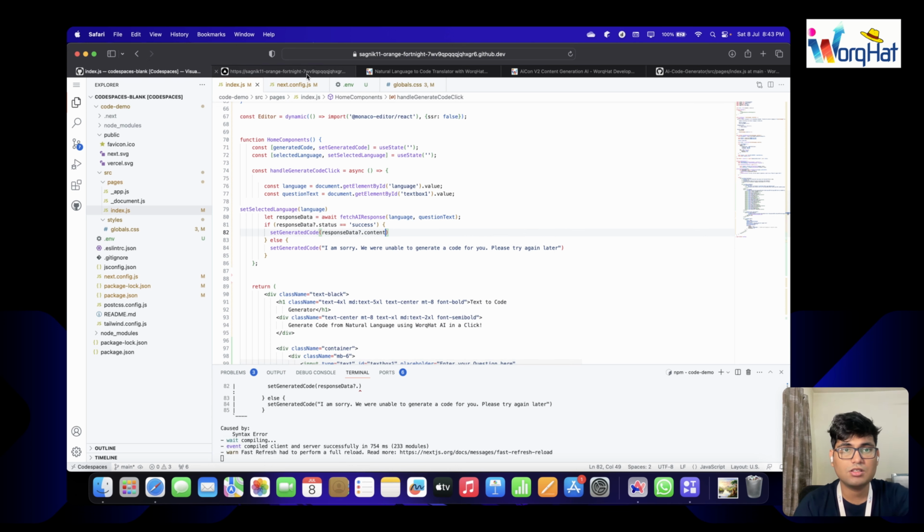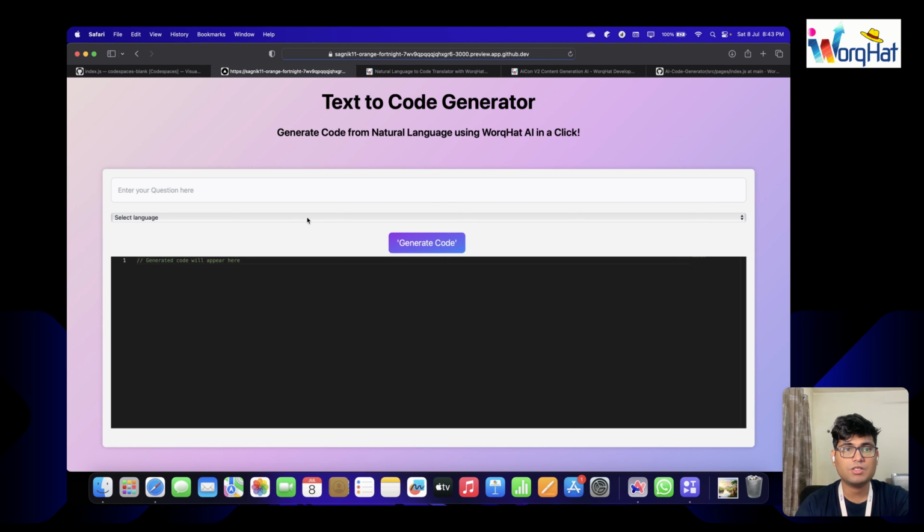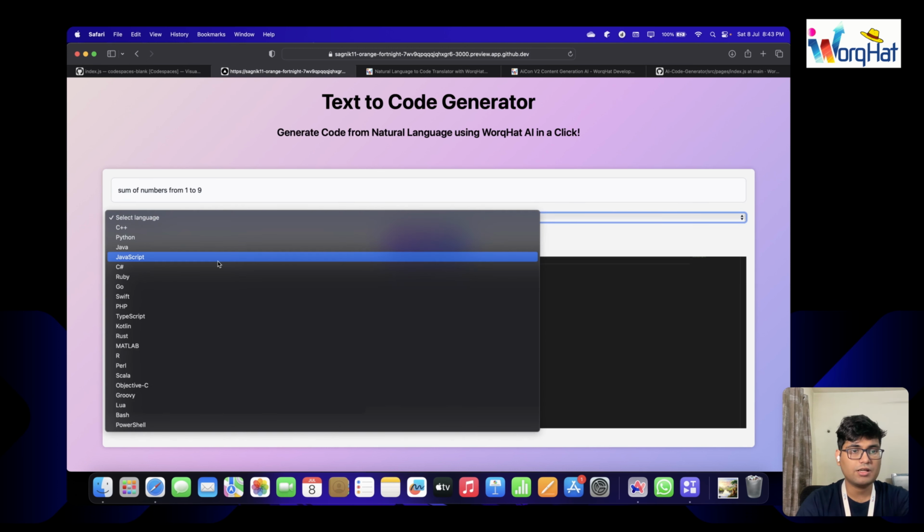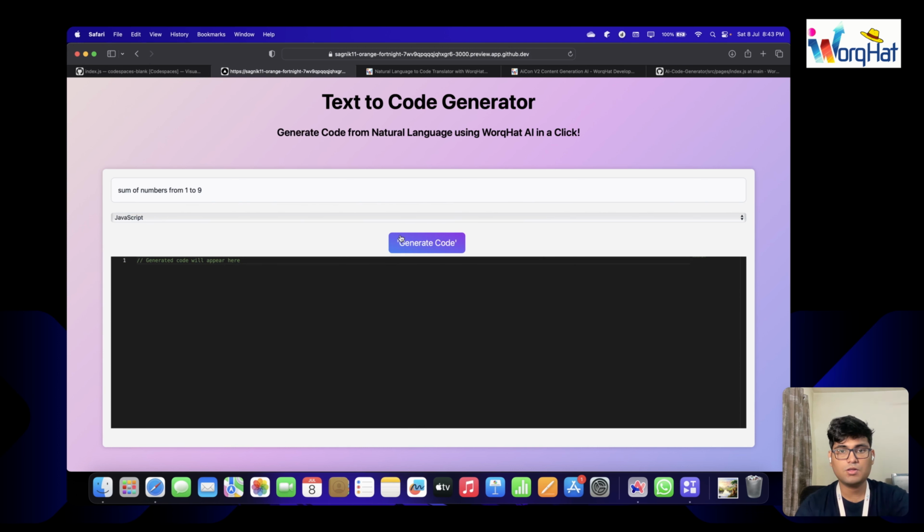Command S. I'll send a request again. Sum of numbers from 1 to 9. Select language JavaScript. I'll generate the code, and here you go. Your code is here and it's working right now. So that is what we had to focus on.